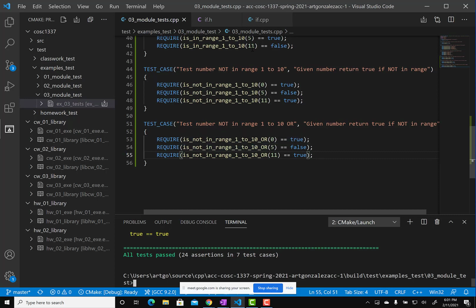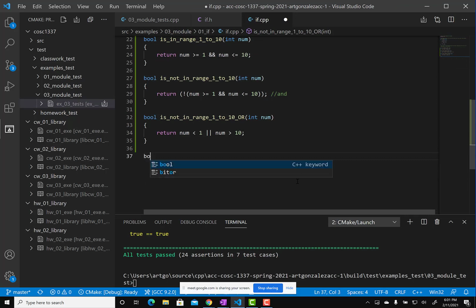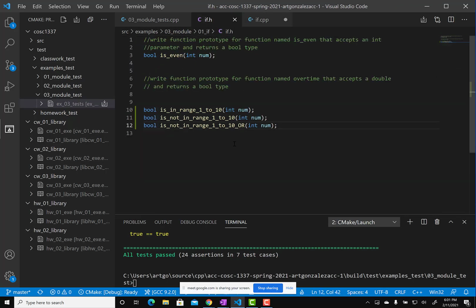Okay, so we come here. Bool. Actually, let me do it on H first. Okay, so bool is character A. How do you spell consonant? Consonant, like that.